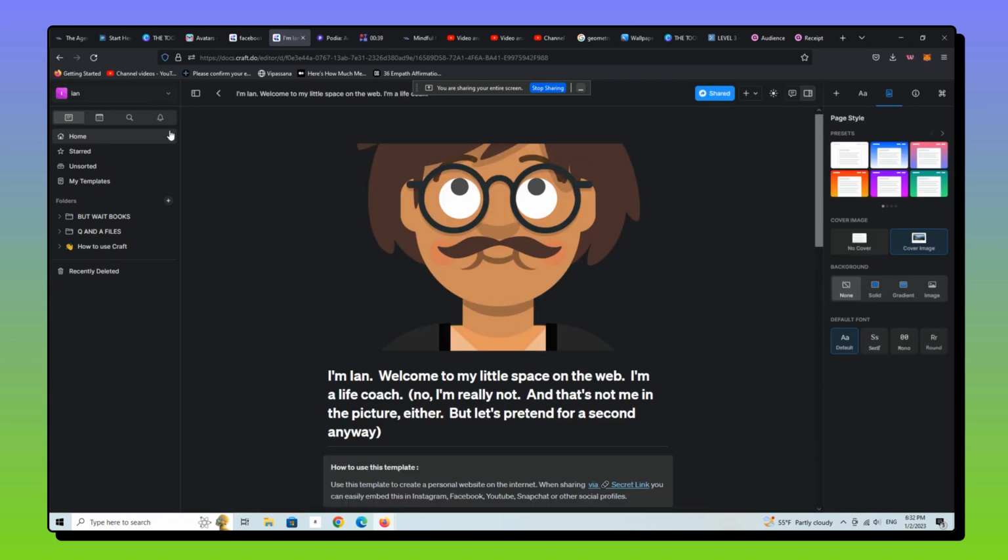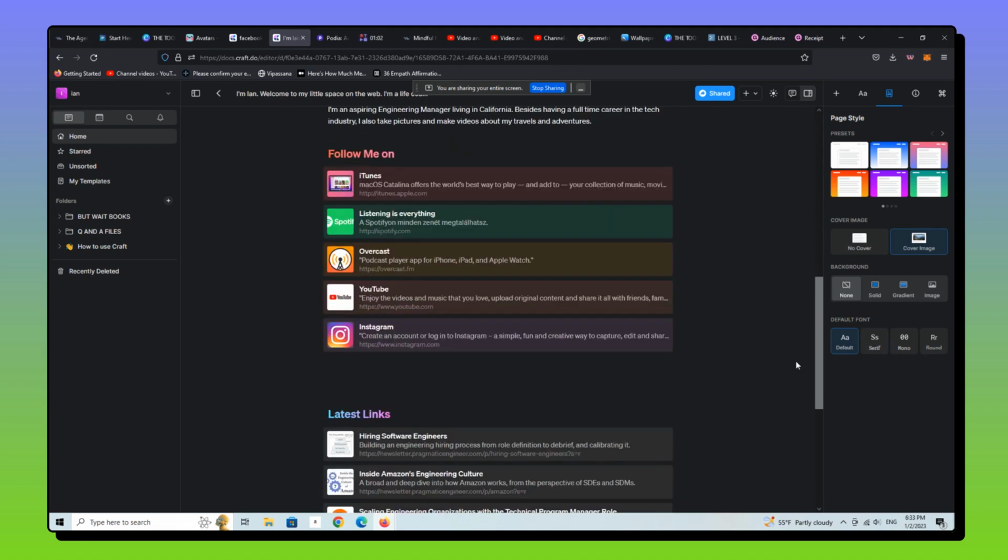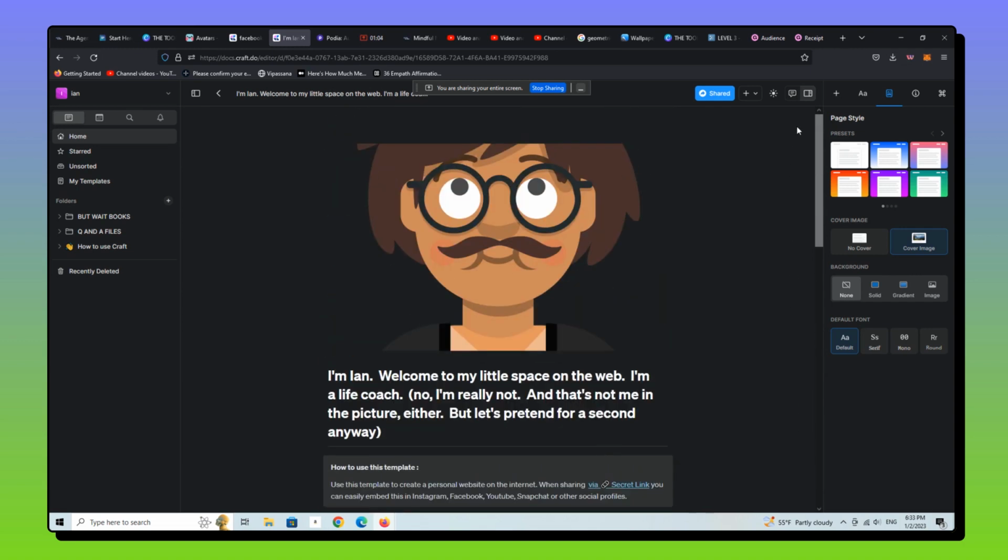Here, we're in craft.do. Craft is a Notion style alternative that also doubles as a fantastic web publishing tool. Most folks are using this for documents, for writing, for journaling, for doing things like that. But you can also publish all of your Craft documents to the web. And it's really a phenomenal way of creating these Linktree style pages.